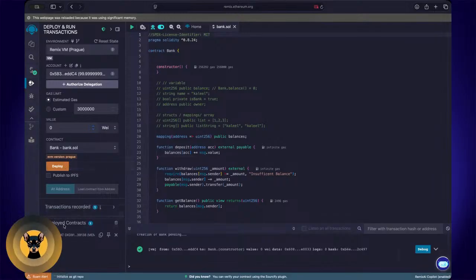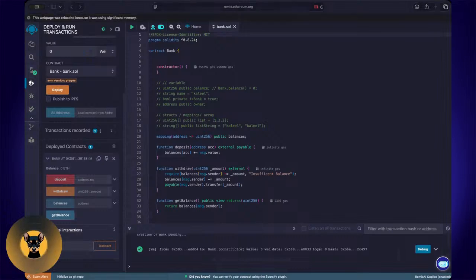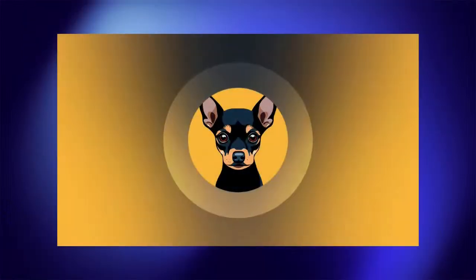Okay, so on the deployed tab, you can see the deployed contracts, and with the deployed contracts, you can expand this. I'm just going to expand this, and then you see the functions on it. So we see the deposit, we see the withdrawal, we see the balances.